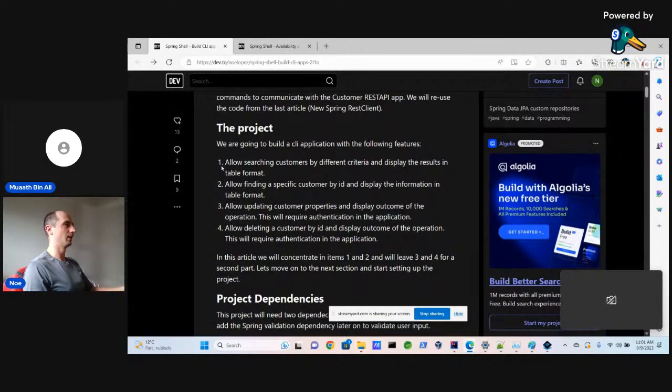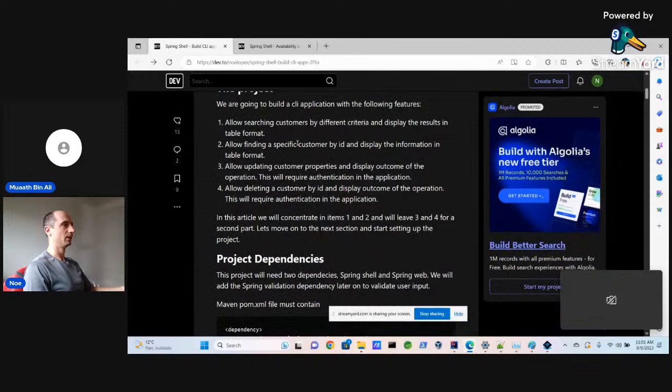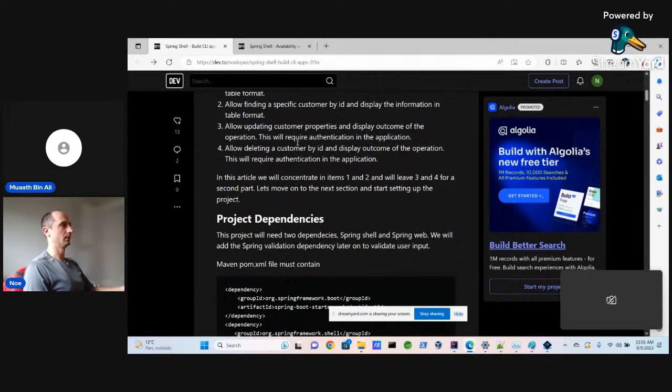So here I have all the steps that we are going to cover in today's session. We're gonna create a Spring Boot application that will allow us to search different customers applying different criteria. We will also have functionality to update a customer, and then we will also require authentication to perform these write operations, and also deleting a customer. Okay.